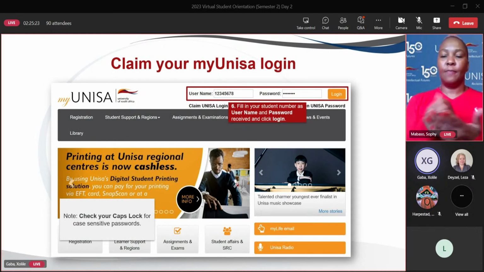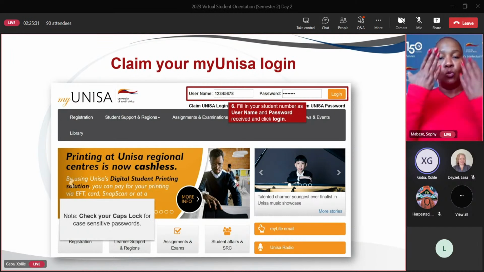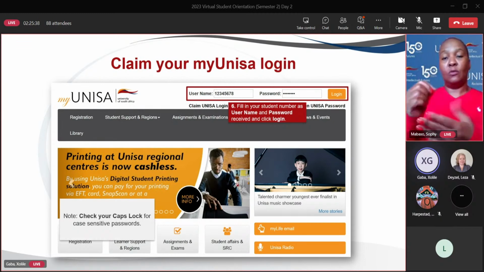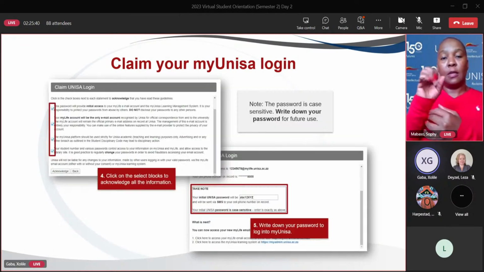Once that is done, you now are able to log in. So you will see the window where you have a username required. It is your student number and not your ID number. The password would be what you would have received just now when you registered by SMS, or the picture that you took of the password which you saw here.